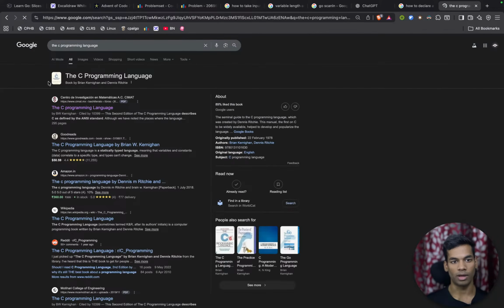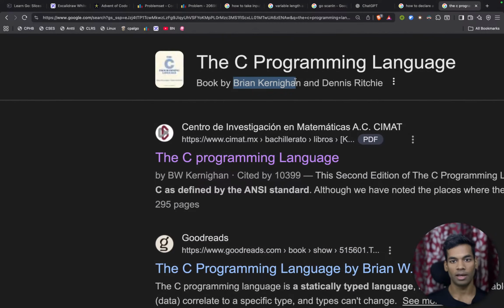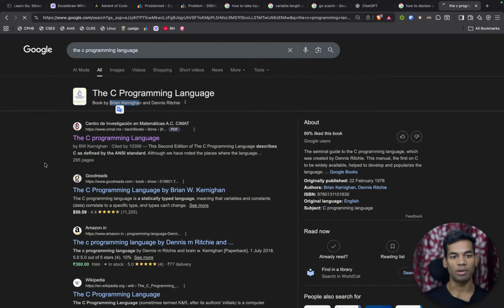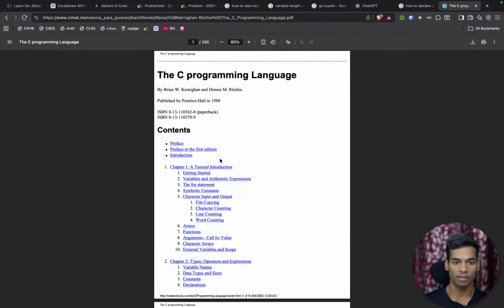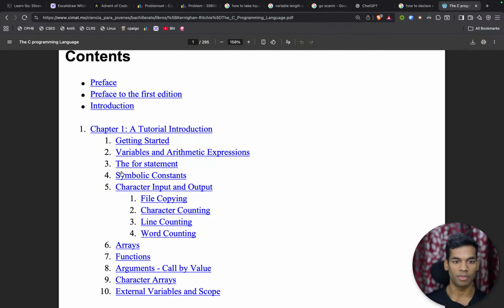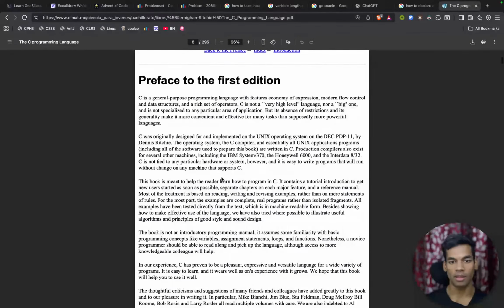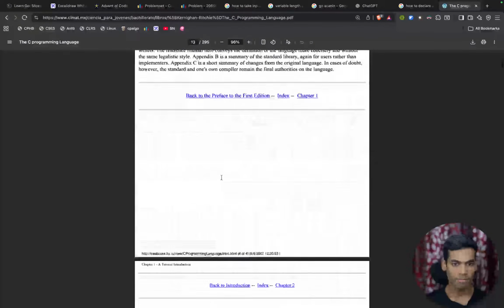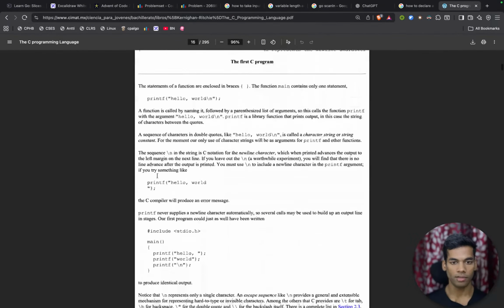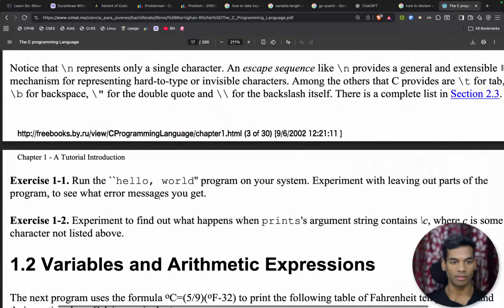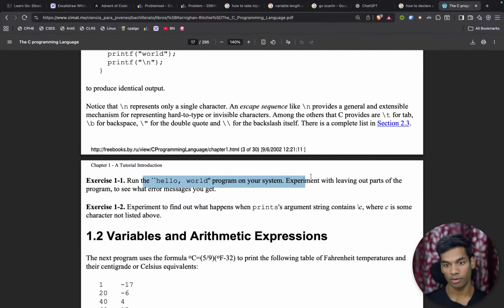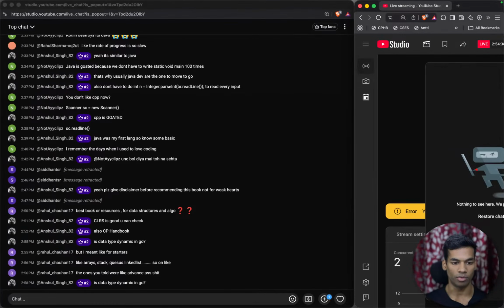This book is also by Brian Kernighan, and this is much simpler than its C++ counterpart. C++ is complex. Before starting with C++, you should start with C. And this is the book: a tutorial, getting started, the for statement, symbolic constants. And there are also exercises in this book and they are difficult. So yeah, they are challenging. These are basic codes and then exercises. Run the hello world program on your system. Experiment with leaving out parts of the program to see what error messages you get. So yeah, this is cool.